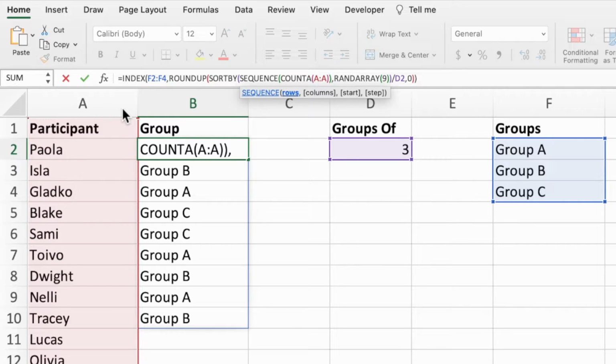At this point, we have one small problem. The header value in cell A1 will be counted in the COUNTA function. We only want to count the participants. To take care of this, simply subtract 1 from our COUNTA function.